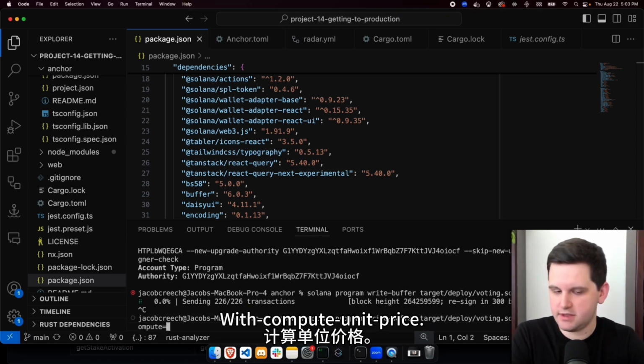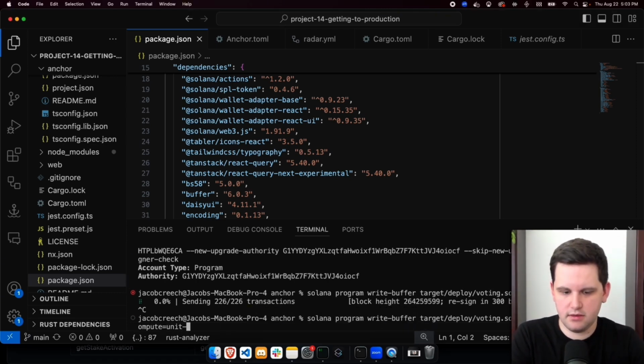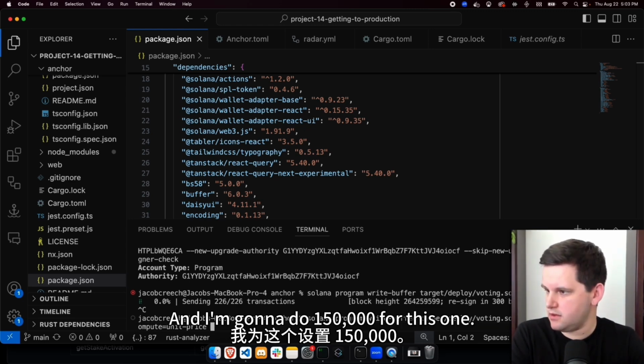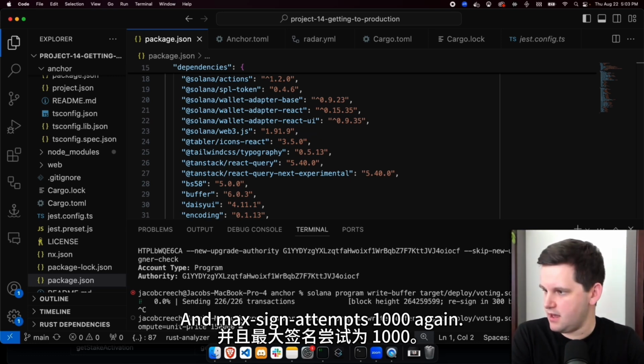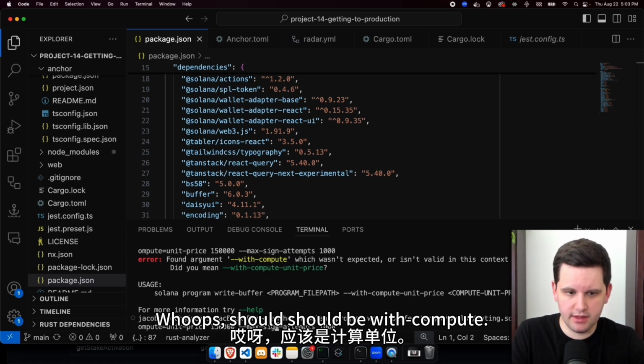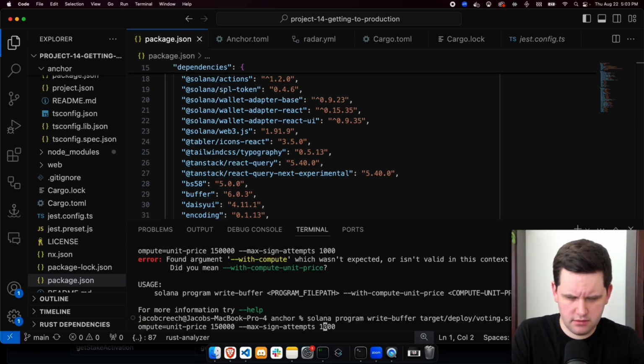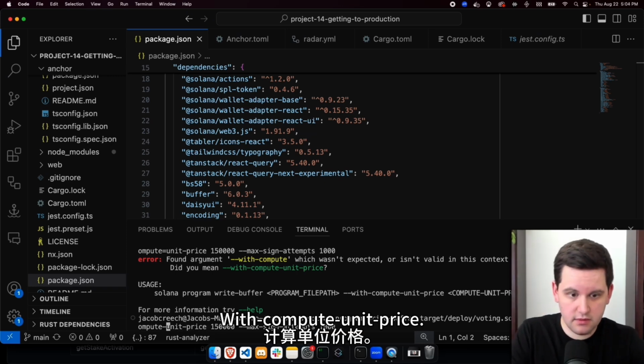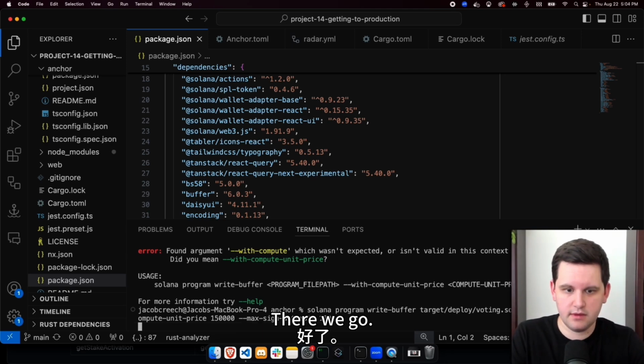With compute unit price. And I'm going to do 150,000 for this one. And max sign attempts 1,000 again. Whoops, should be with compute unit price. There we go.